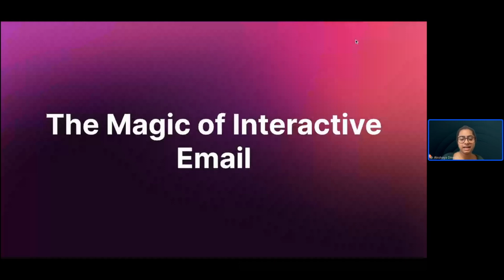Cool. So today I'm going to be talking about the magic of interactive email and walking through a couple of code examples to explain a little bit about how interactive email works and the nuances of it. This is meant to be actually a little bit less of a super technical talk than maybe some of the other ones. So if you're a less technical person as well, I'm hoping there's something in this for you.